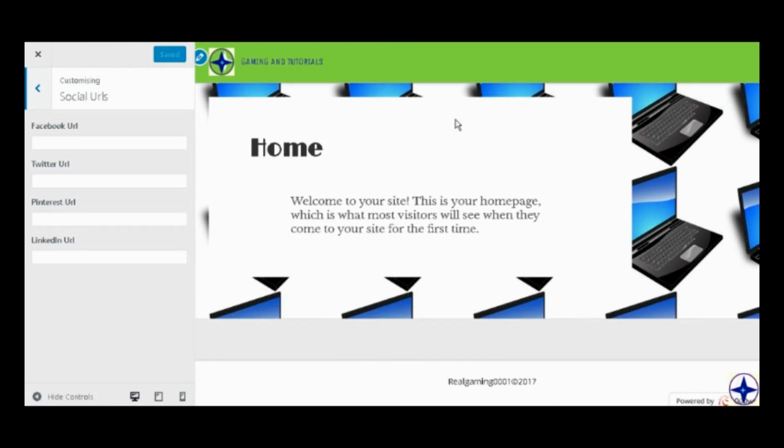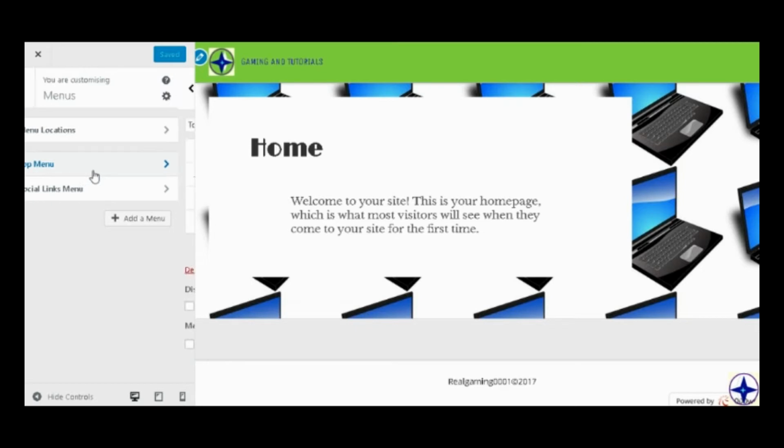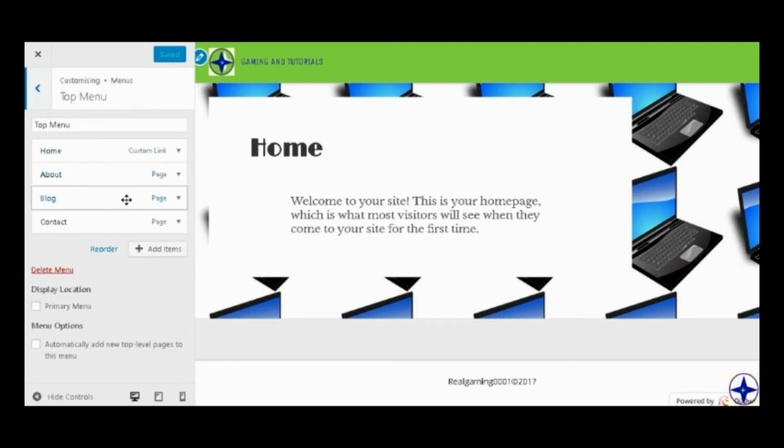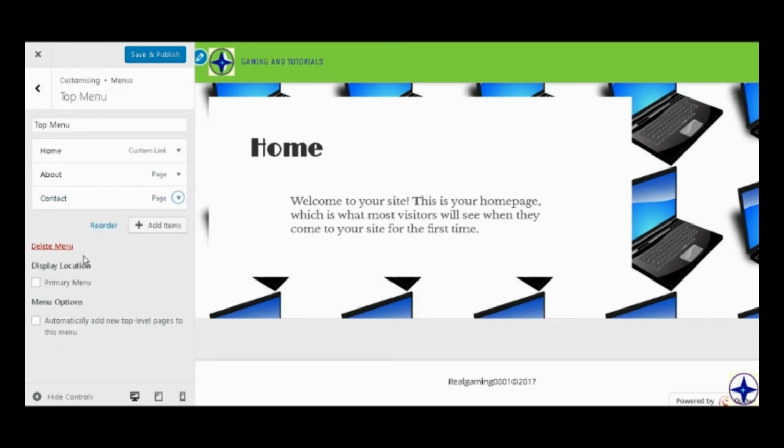A home page, an about page. I don't really want a blog page, so I'm going to remove that. Contact page is okay. I'm just going to save that. Social links menu. I want to delete the menu completely because I don't really like that.